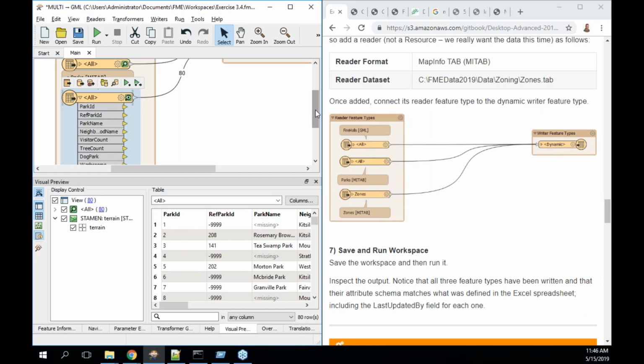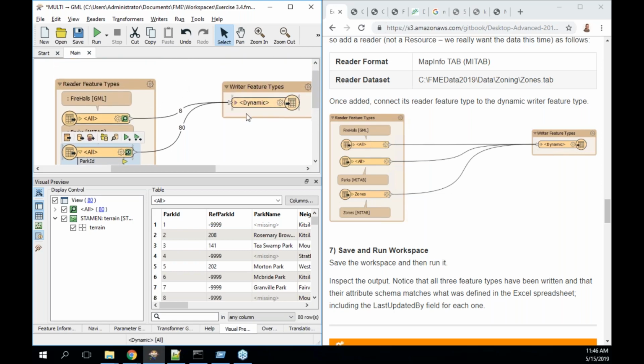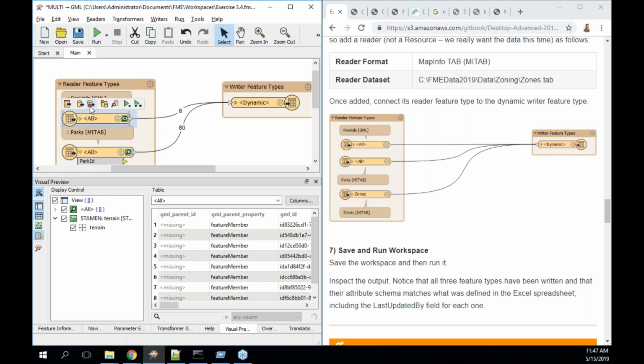I think we could get away just by thinking about what the easiest way to do this is. What could work either way is just adding it to the fire halls. I think that would work just as well. Here, to keep things simple, we just added another Map Info tab reader and selected zones. But I think if we go up to our fire halls here and edit this, this should also work.